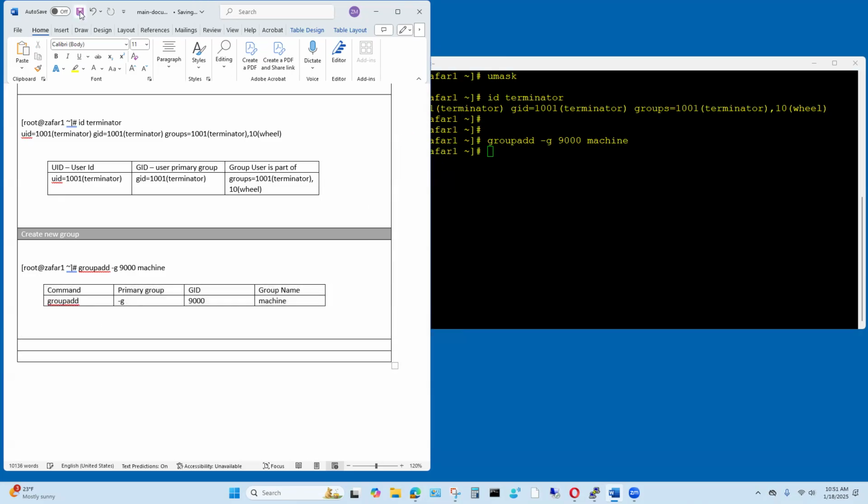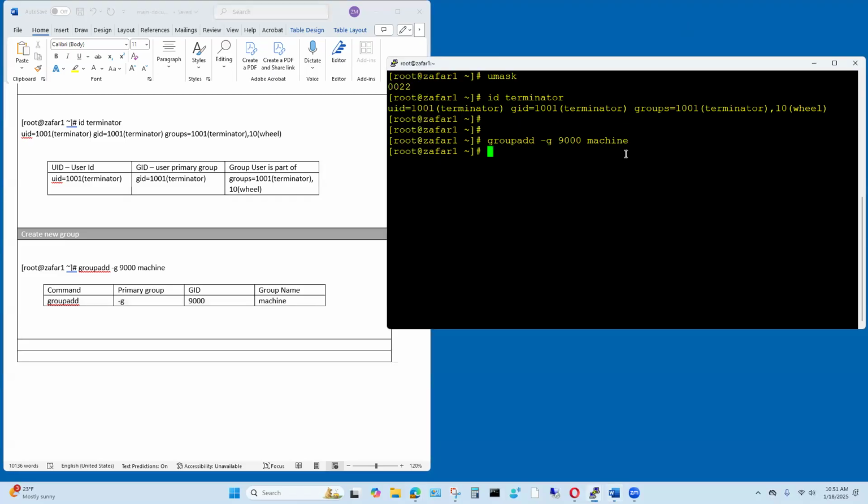Okay, so let me save that. Now what we're gonna do is we see Terminator, he's part of groups, he belongs to his Terminator group and the wheel group. Now we add him to the machine group. Okay, so how are we gonna do that?